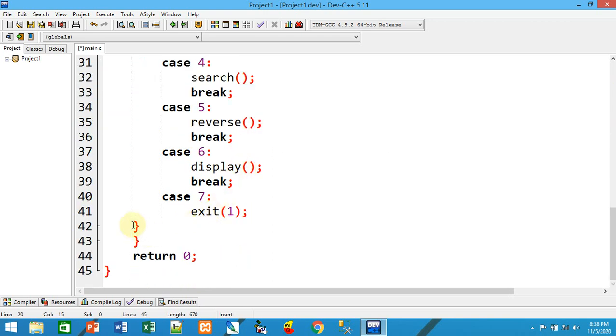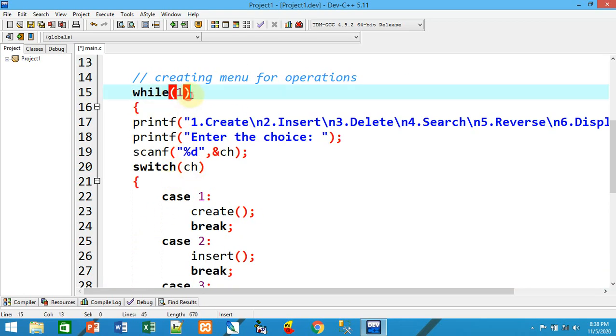In order to correct the program that you have written, this while loop has been taken in order to make this repeat. Suppose once you create the array elements, then you may go for insert, delete, search, reverse or display. These are the options which can be selected repeatedly or one after another. Suppose after creating the array, if you use delete, one element will be deleted. After deleting, you may go for display, reverse, or inserting an element.